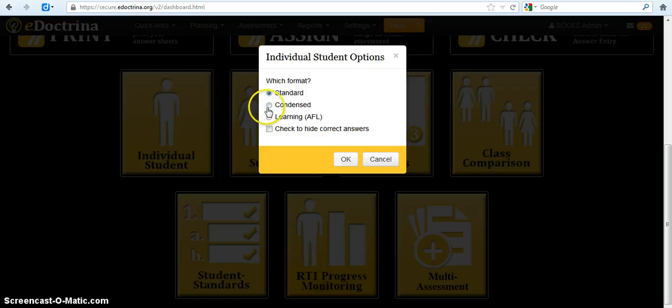The condensed form, as you see here, is the same type of information but is condensed into 3 to 4 students per page. It also has the same type of information, just not taking up as much of the page.